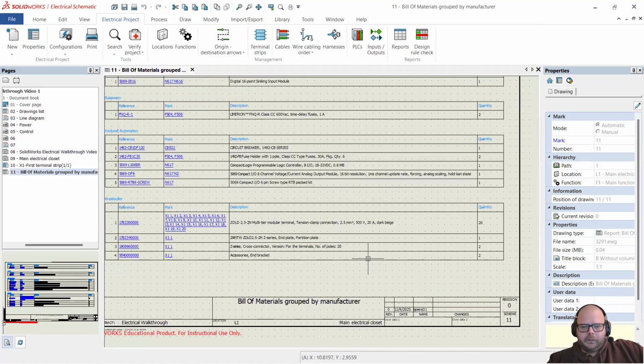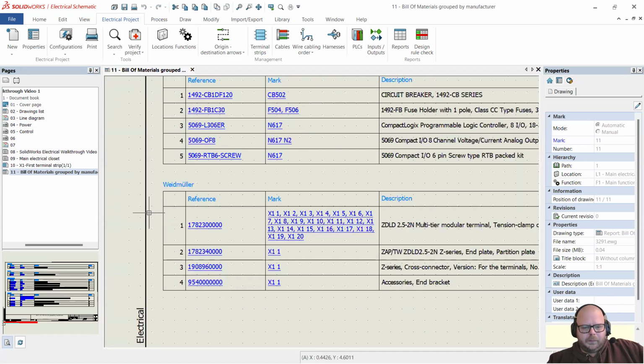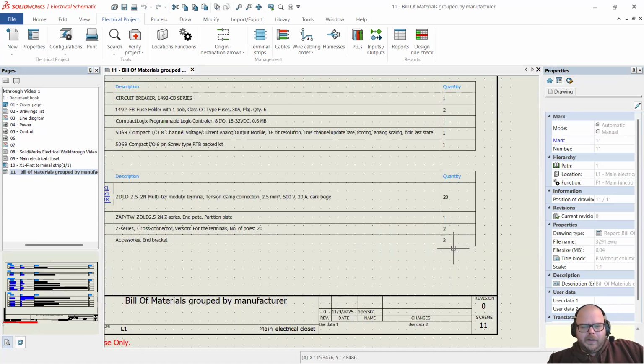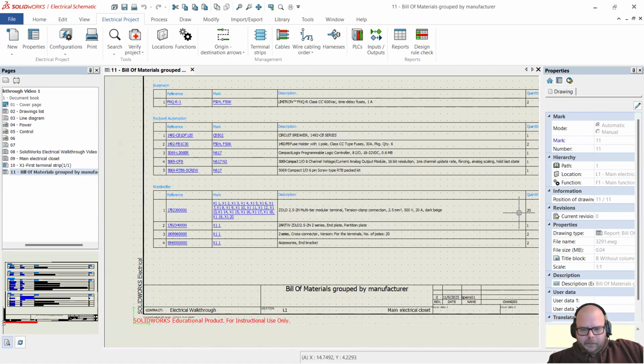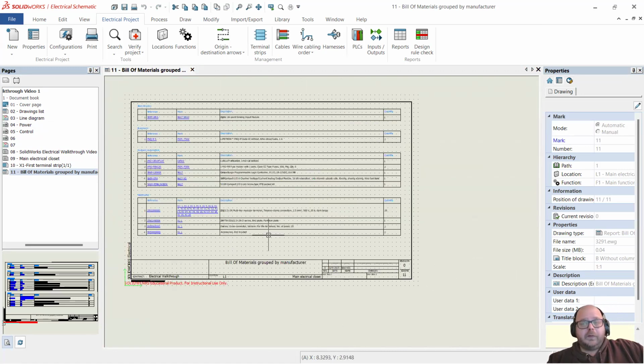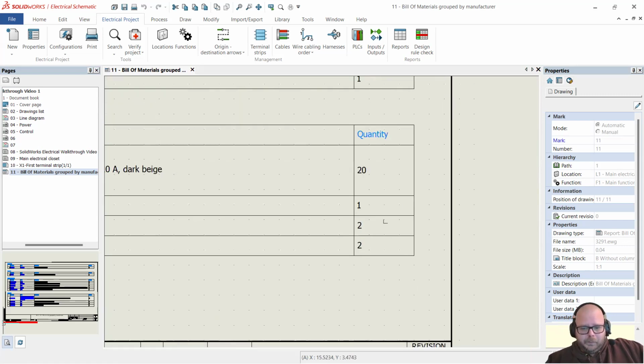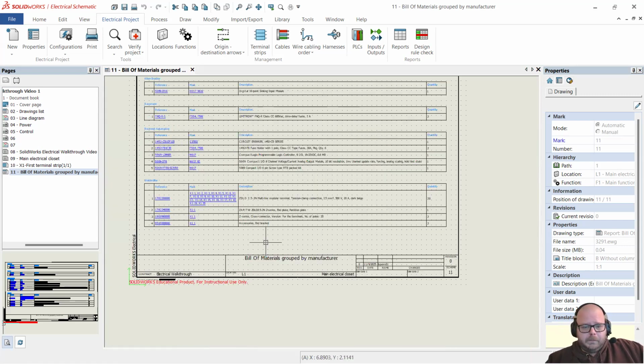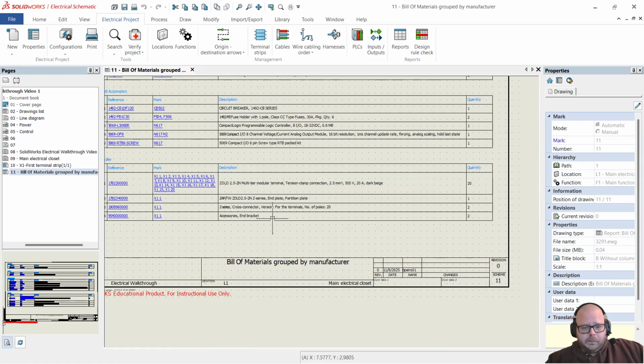Now, if we look at the terminal strips, in a previous video I talked about creating terminal strips. You can see the way I created them, right? I added the 20 terminal strips. Boom. I also, to just the first terminal, attached an end plate, 2 end blocks, and 2 jumpers. And those show up in our bill of materials, right? Two of the jumpers, 2 of the end brackets, and 1 end plate.